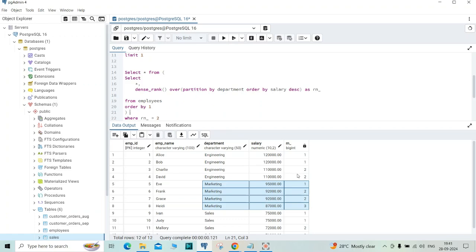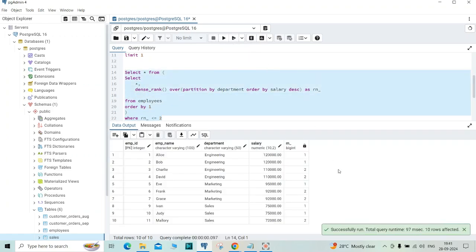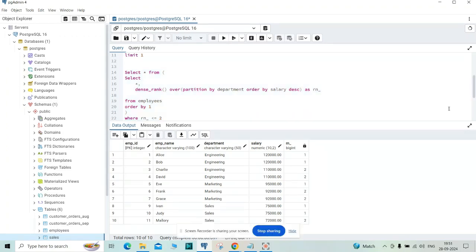If you want to find the top two salaries, then instead of writing equal to 2, you can write less than or equal to 2. Now if I run the query, only those records will come where rank is less than or equal to 2. So these are the top two salaries within each department. I hope you understand this video, why we can't use order by and limit clause to solve this, and how window functions are the best way for such problems.